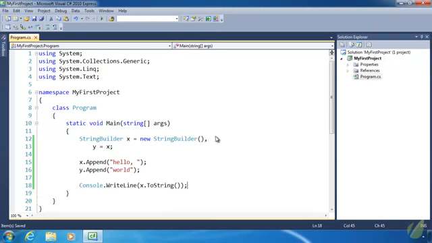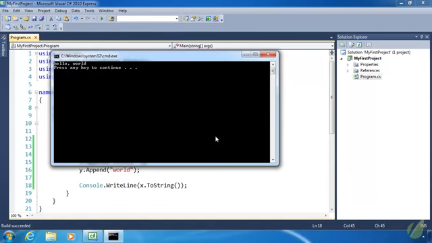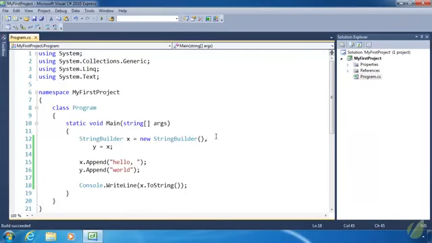So let's see what this runs. I know what this is going to do. This is going to output "Hello World". And that is because the x and the y variables are pointing to the same object. So any change that we make to x is going to be seen in y, any change we make in y is going to be seen in x.